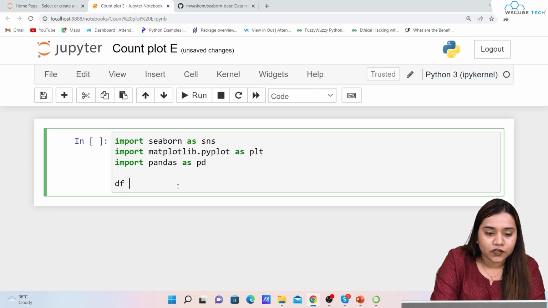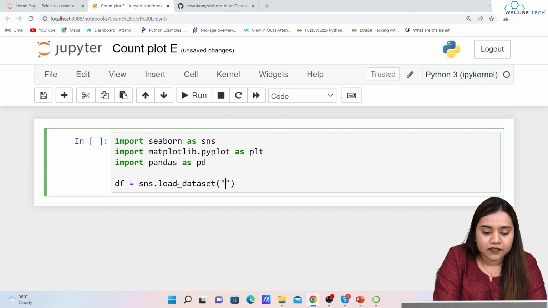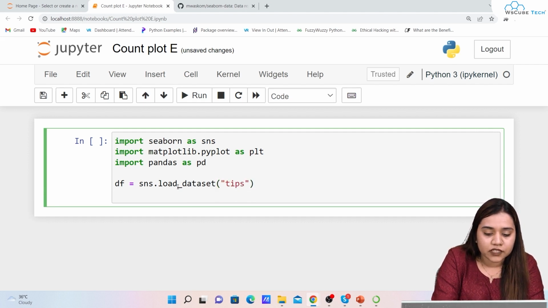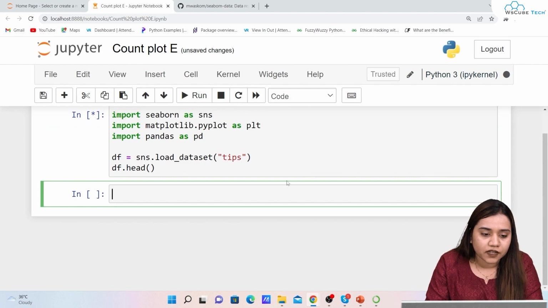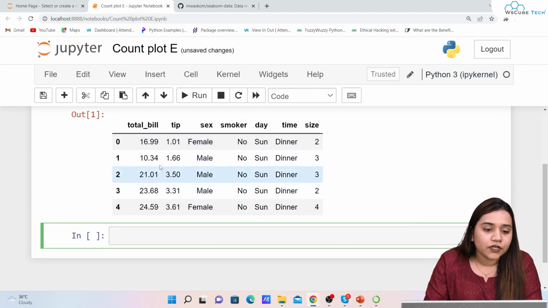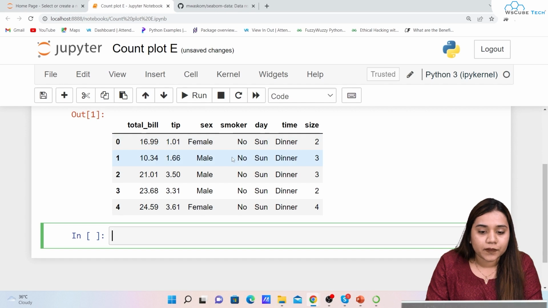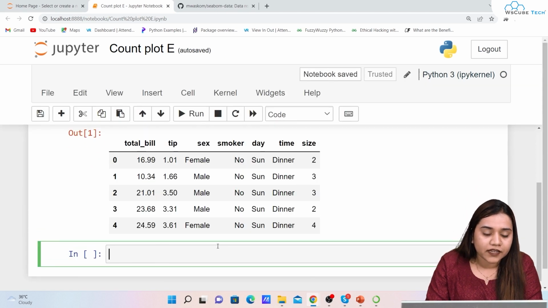So I'll be writing df equals sns.load_dataset. We have to load the dataset, so we'll pass tips inside. Once we have got this, let's write head to get all the columns in this dataset. So I'll write df.head and run it. As soon as I run it, I get this output: total bill, tip, the gender, whether a person is a smoker or not, day, time and the size.